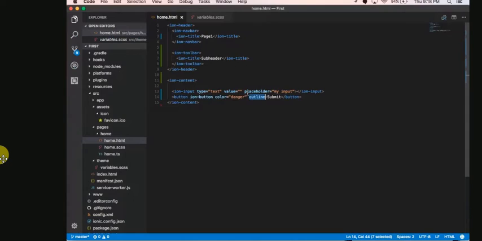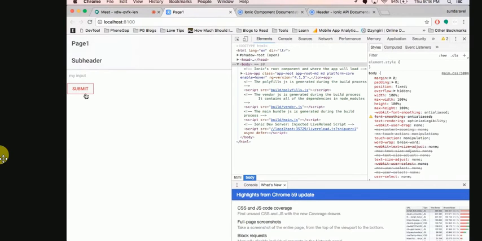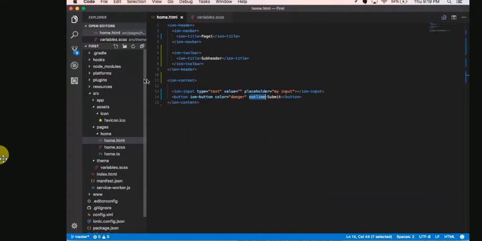I'm just saving the file and coming back to the browser. Here you can see the button is displayed and the input is displayed. This is how you can work with the layout part. We can utilize the Ionic documentation, have a look at the component, see what the component name is and what the tag for that is. You can utilize that, and you can start building your UI.